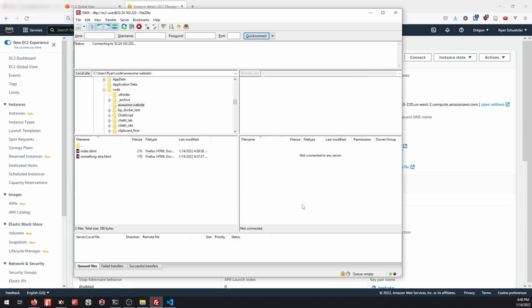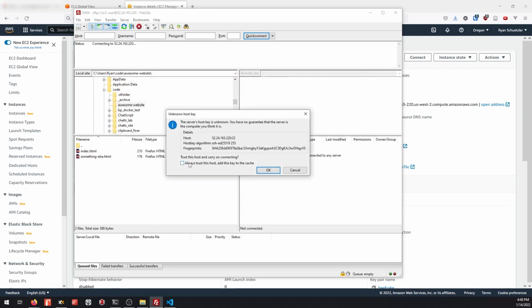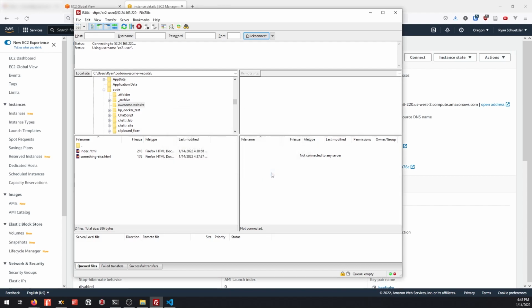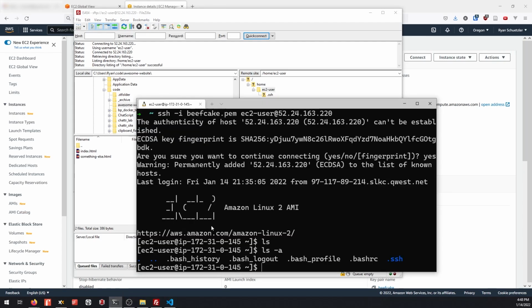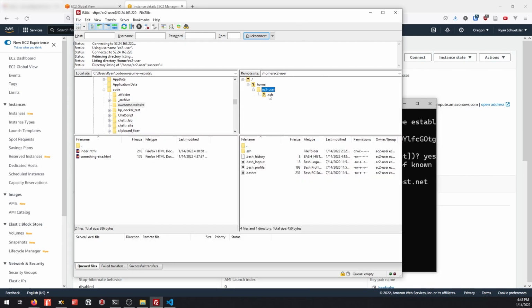So if I hit connect now, it's going to say, do I trust this computer? Yes, I trust this computer. And I'm going to say always trust it, just because there's no reason for me not to do that. If you know there's a reason for you not to do that, go ahead and not do that. But now you see that it's connected, and by default, it is connected to that home directory, /home/ec2-user. And we can look and see the things that are there. Those same files that we saw in the terminal, the bash history, bash logout, bash profile, etc., are all right there along with that .ssh folder.